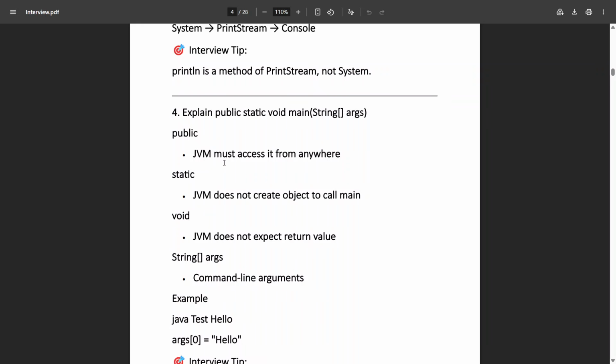So public is a keyword, you are aware of it, like public, private, protected. Public means the JVM must be able to access it from anywhere. Then static is the keyword we use for the method. The JVM does not create an object to call main; for methods created as static, we do not need to create objects, and those methods can be called directly. That is the main advantage, and that's why we have made the main method static.